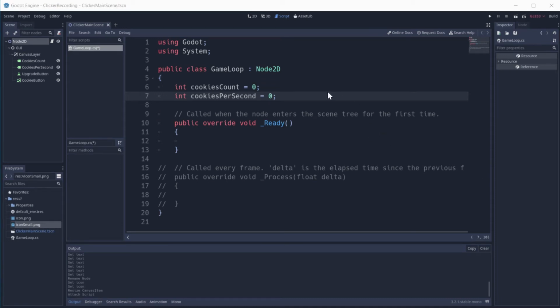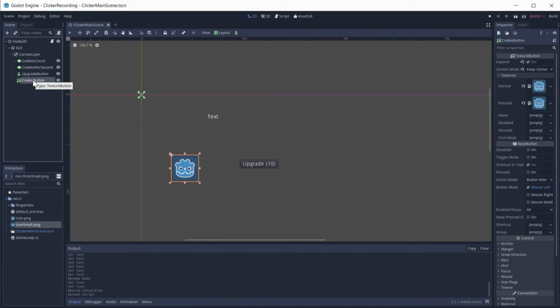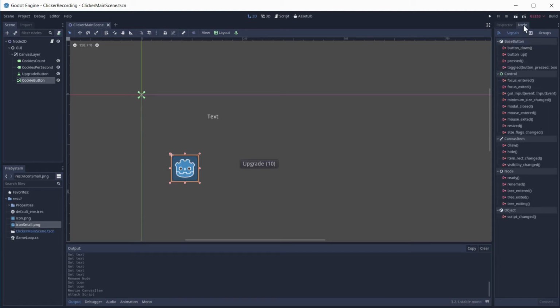Now, because we are making a clicker game, if we press the cookie button, we want to add to the cookies count. To do that, we need to utilize signals. Select the cookie button and look at the right side of the inspector. Click Node. Inside this dock, you can see the list of all signals which this node possesses.